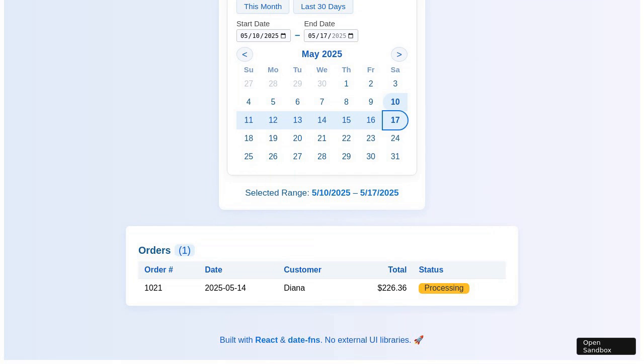Demonstrating keyboard accessibility, the user focuses on a calendar day, moves to the next day using the right arrow key, and selects it by pressing Enter. The user then moves down a row with the down arrow and confirms selection with Enter, illustrating that date selection and navigation are fully accessible via keyboard controls.